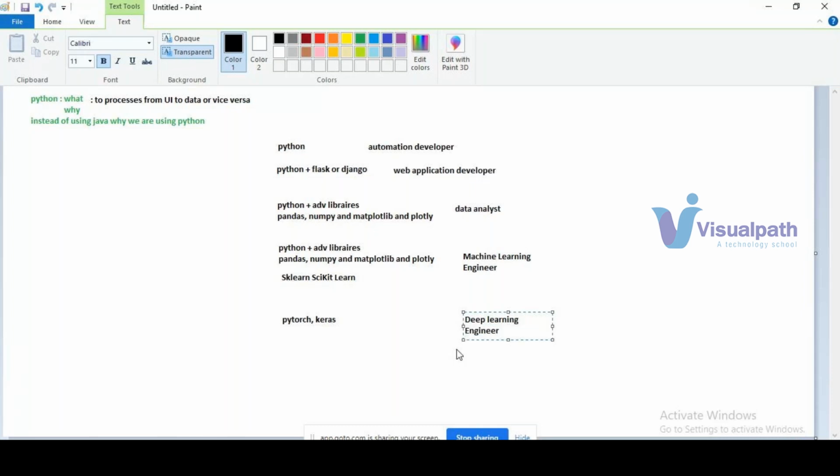So it is completely your choice which role you want to learn. I will suggest step by step is the best process. First you have to learn Python, then Django, then these advanced packages. After becoming a pro in all these sections, you go through machine learning. So these are the roles and responsibilities.